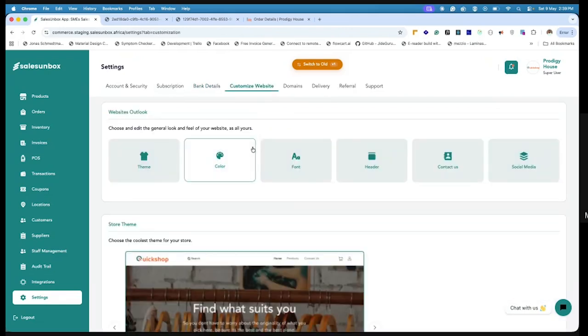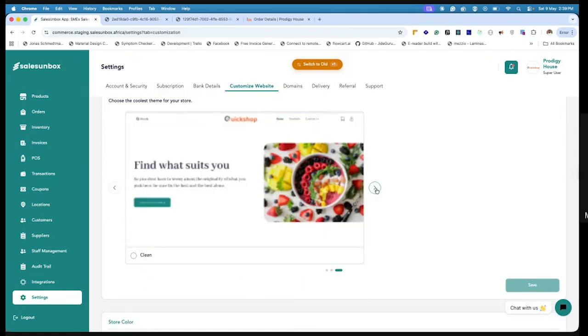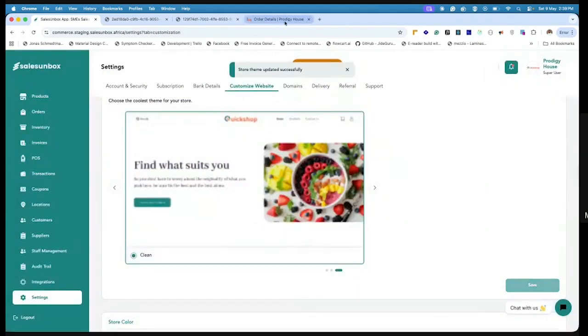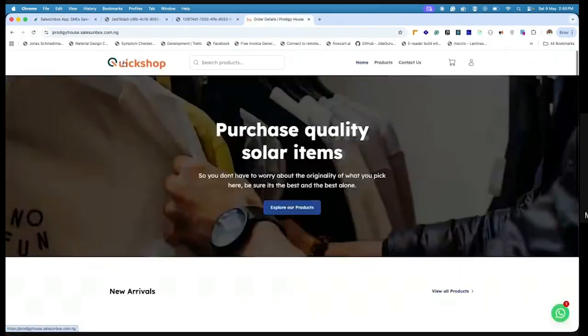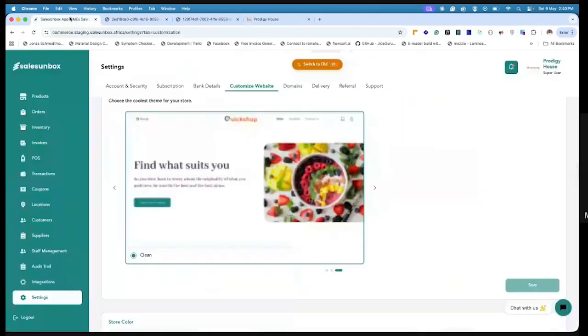Then you can customize your website here. There are a number of things you can do. You can change the theme. We have this set of themes, and we're adding more themes. So I can decide to choose this as my theme and save. Once I update it, any user that comes to my website will notice that my website has changed. So let me just refresh it. So you can see that the website has changed. So it's as beautiful and as simple as that, right?